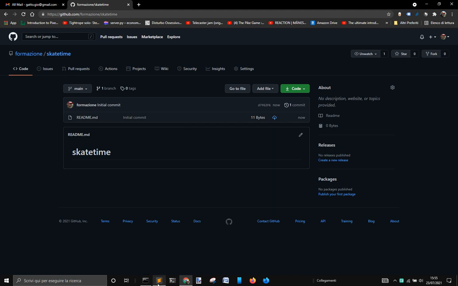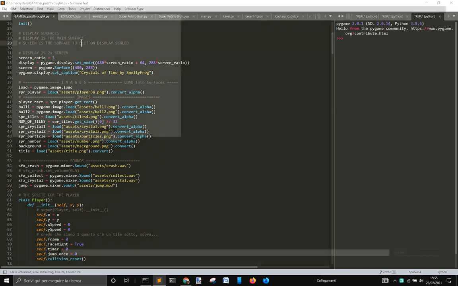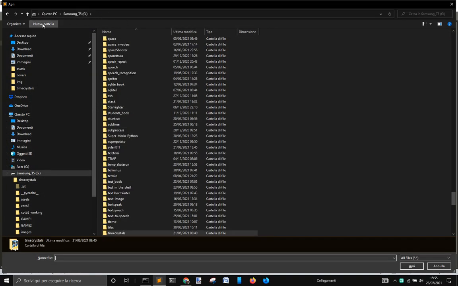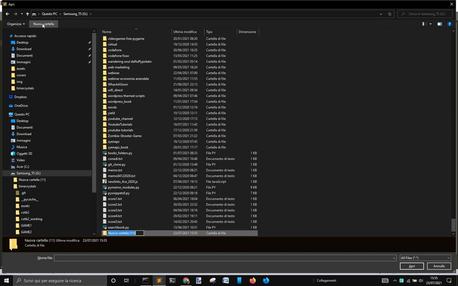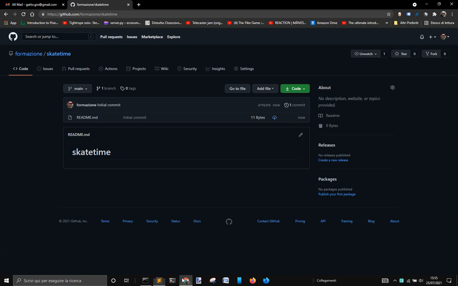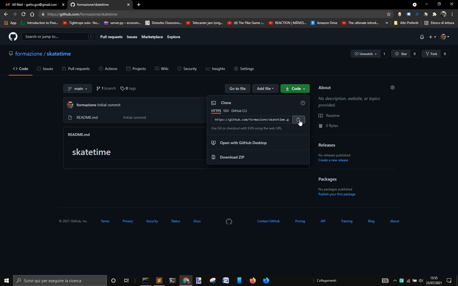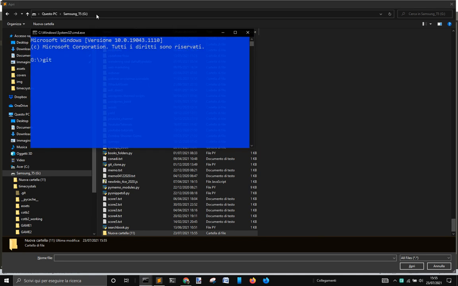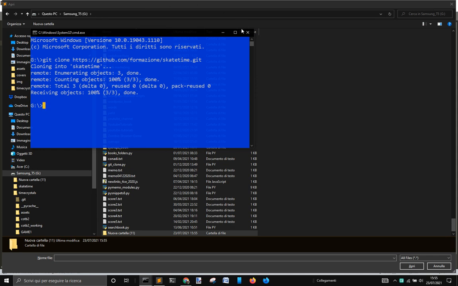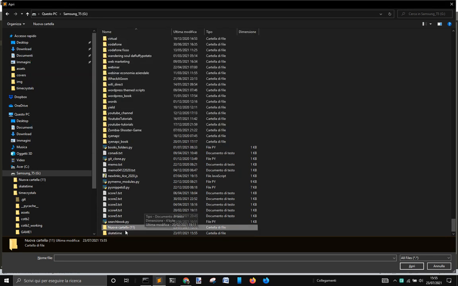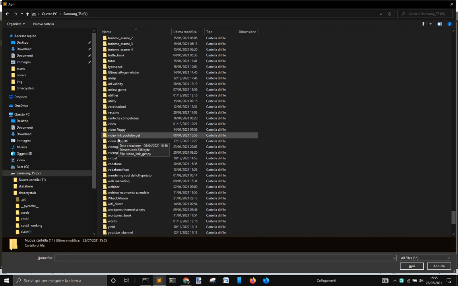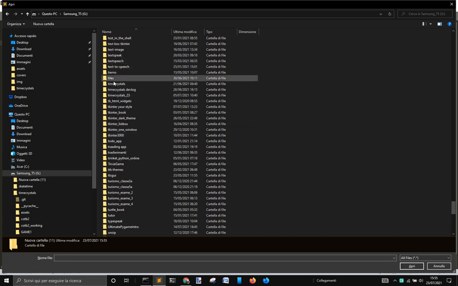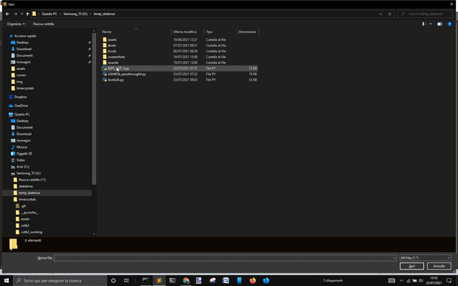go into your hard drive and go here, for example, and create. And no, don't create anything, just go here, click on this one, copy this code, and then go here and call the command line from here and do git clone, paste the address and close. So now you created your skatetime things, and now I got my little project in my temporary folder here.